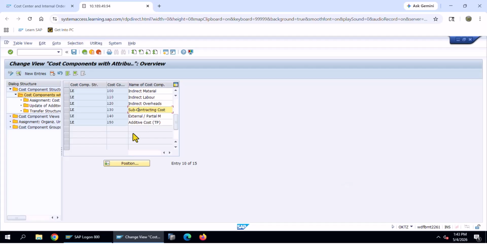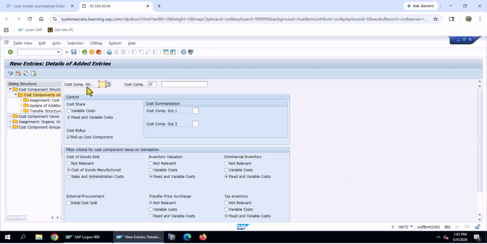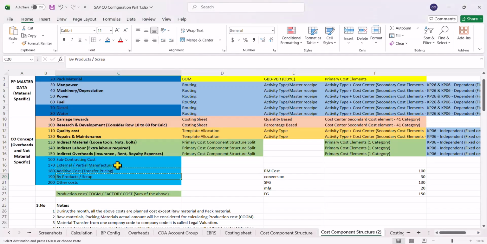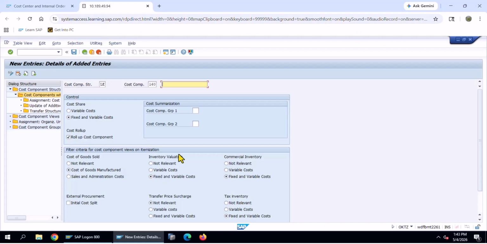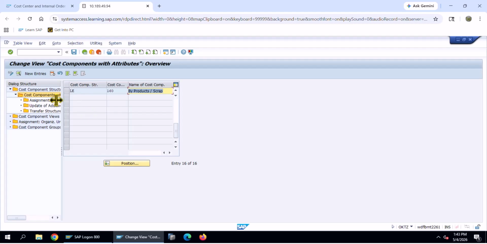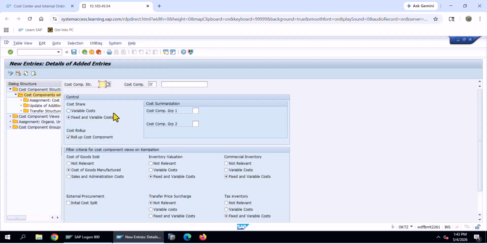So now we need to add the next one, which is the byproduct, 160. By product. Let me set this. 170.